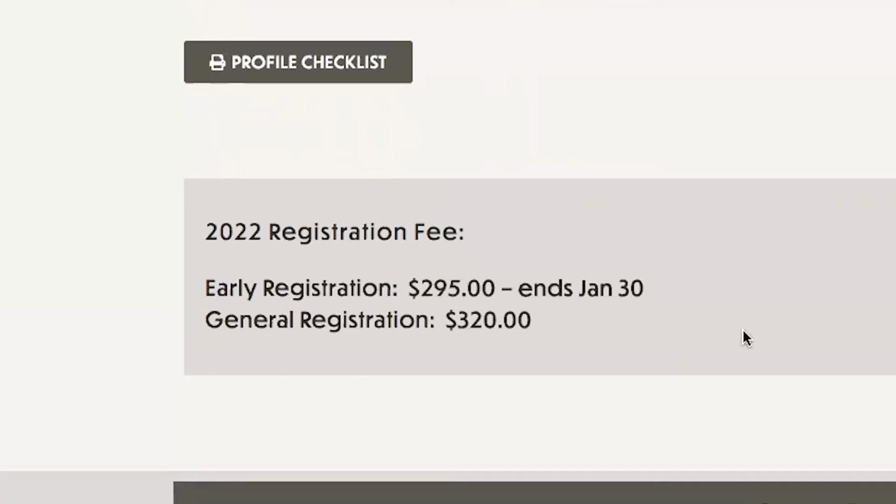One is early bird registration, which means that you save a whopping $25 when you register by the 30th. Once that date passes, as of January 31st, general registration is $320. So if you want to save a little money, do it before the 30th, do it now.